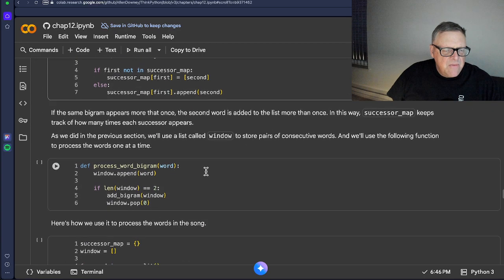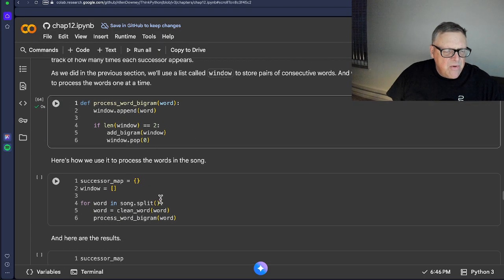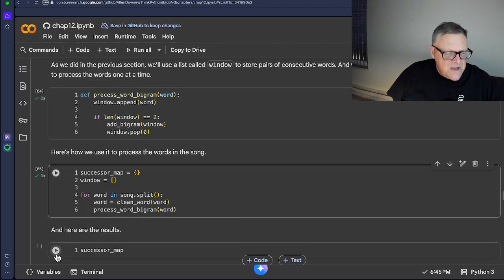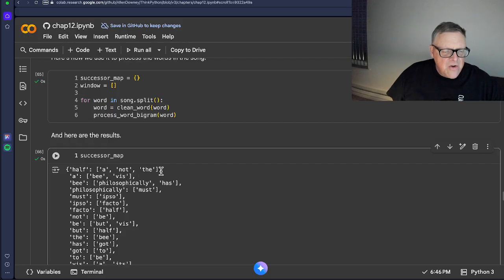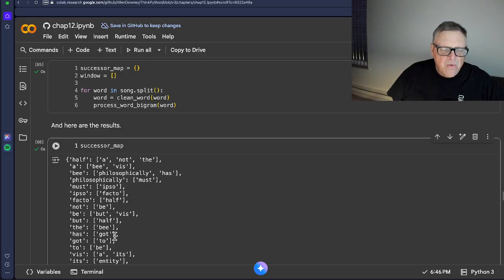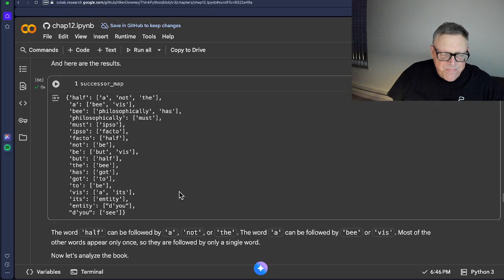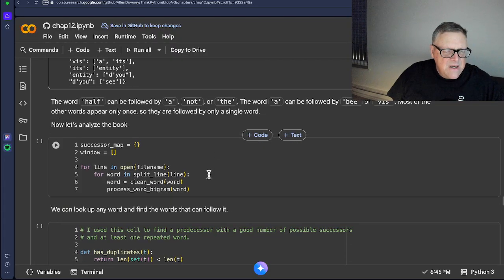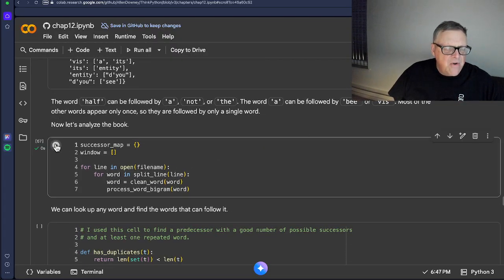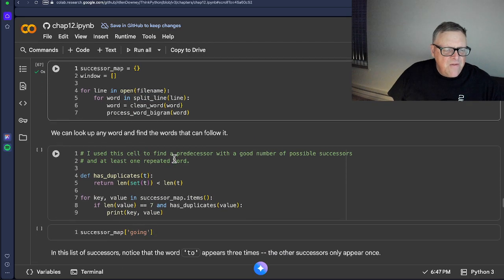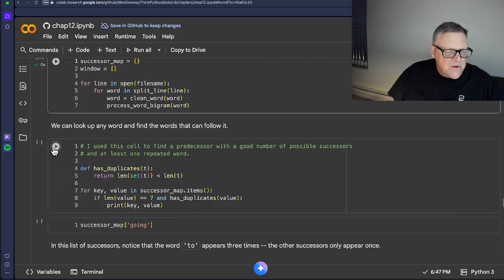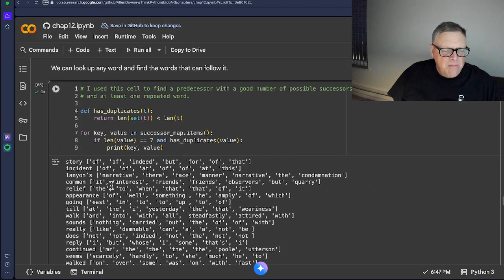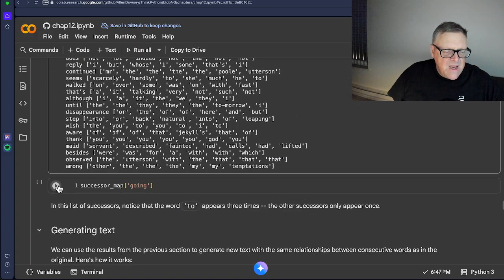All right. We're going to keep track of how many times each successor appeared. So we process the words in the string and get these results. So half can go to here, A can go to there, B can go to there, and so on. So now you have a record of what the next word should be, of what the various possibilities are. All right. Now you can analyze the book in the same process. And you can look up any word and find the words that follow it. So story can be followed by those words, incident can be followed by those, and so on. All right. And there's a successor map.